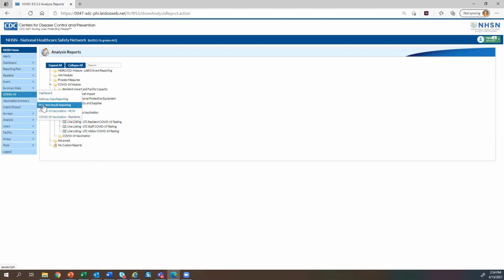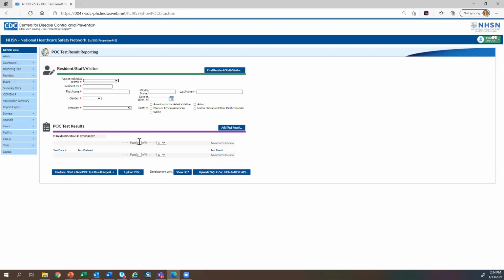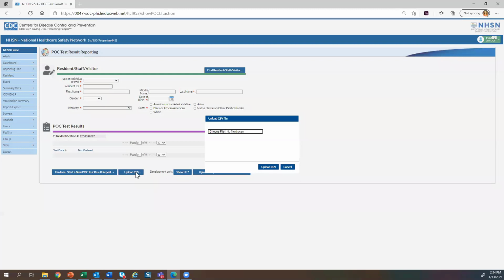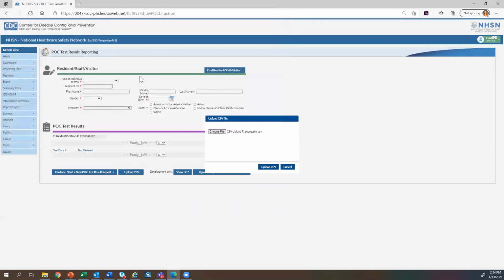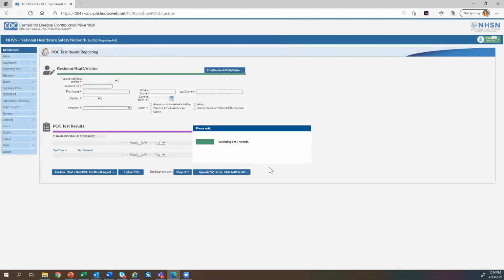So let's look at what it looks like if I am unsuccessful, if I have some errors in my data. Again, I'm going to go to Upload CSV, and I am going to choose a file. I have a file here that is unsuccessful, so I'm going to choose that. I know I have some data in here that's not good, so let's see what happens when I upload that data.